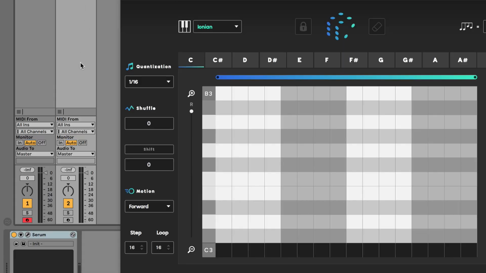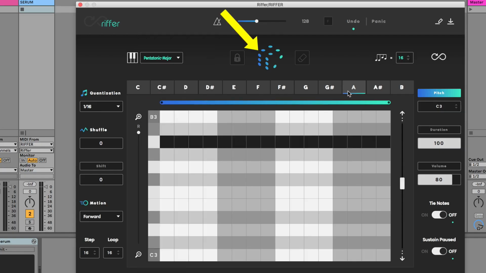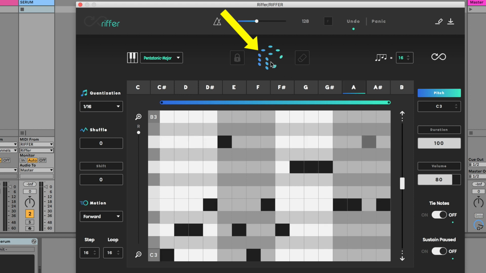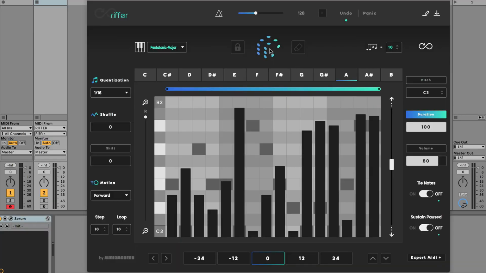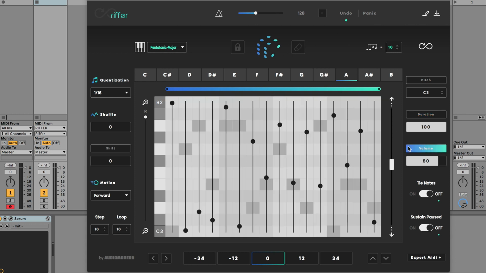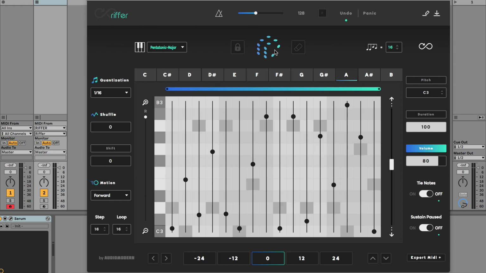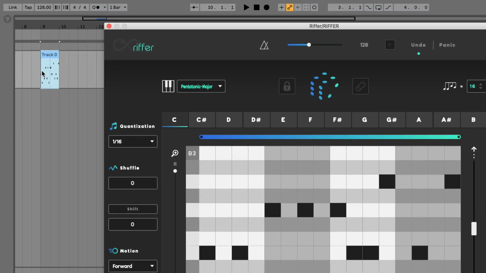Let's take a look. RIFFER generates MIDI, so you need to route this into an instrument. Choose a scale, choose a note, and click this button here. Generating a random riff, a random melody. Note, you can see here, for example, it's not just generating pitch, but also duration and volume, where volume is the velocity information. To export, simply drag and drop or record, whatever you prefer.